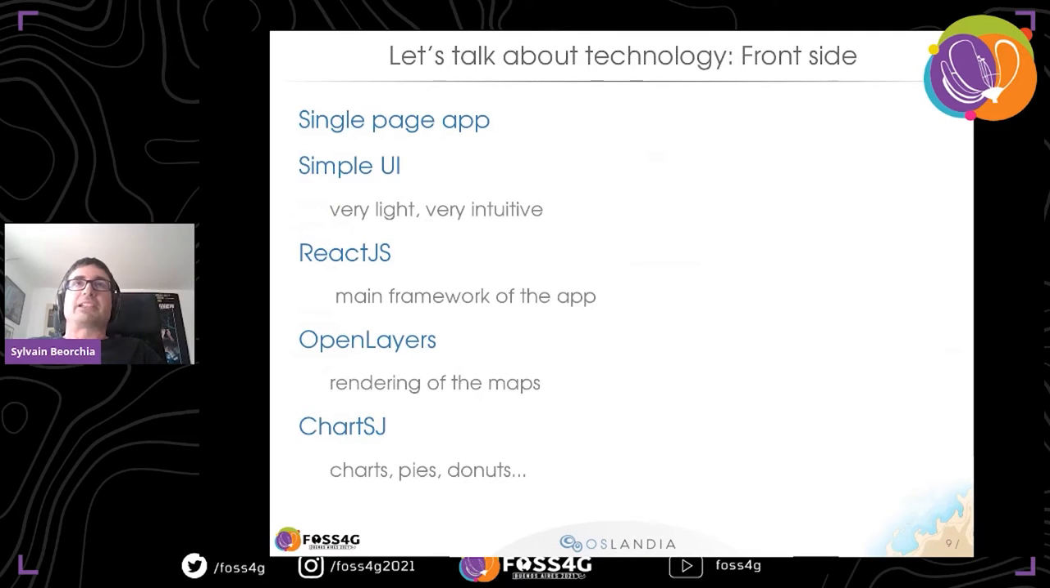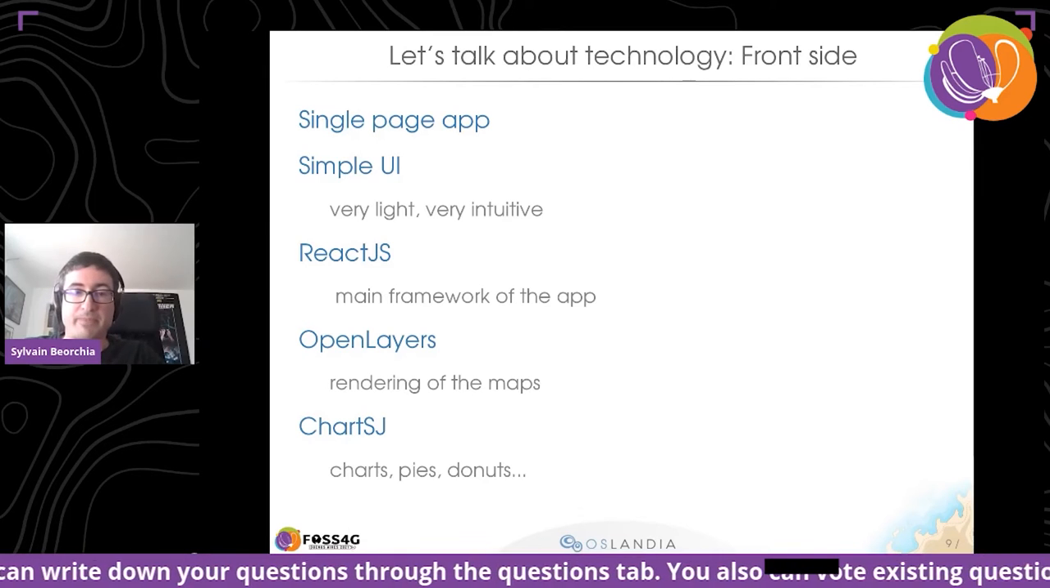Let's talk about technology, the front side. As I said earlier, it's a single web app. We wanted the application to stay light, clear, and very intuitive, because people coming to visit the website are sometimes unaware of that kind of specific website. So the front has been built with React.js. We used to use Angular at that time, but that day we decided to choose React. Sometimes when you choose a technology, it's just a matter of fashion. As long as the tech is open source and persistent, why not try it?